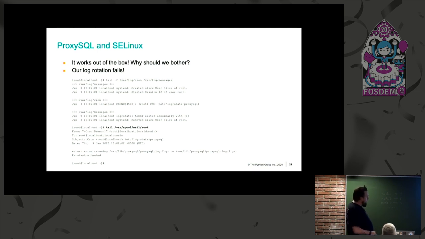Cron runs, and it starts logrotate for ProxySQL, and it exited abnormally with status 1. So why? By default the system sends mail to /var/spool/mail/root, and it says error renaming my .2 log file to .3. Why? It says permission denied.